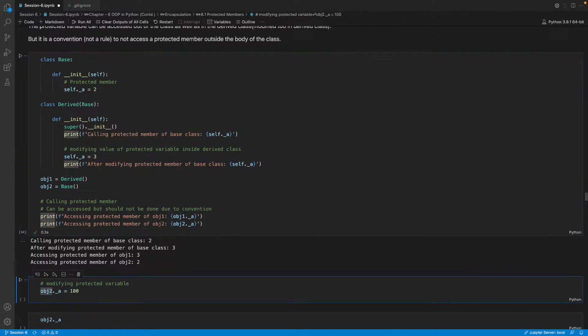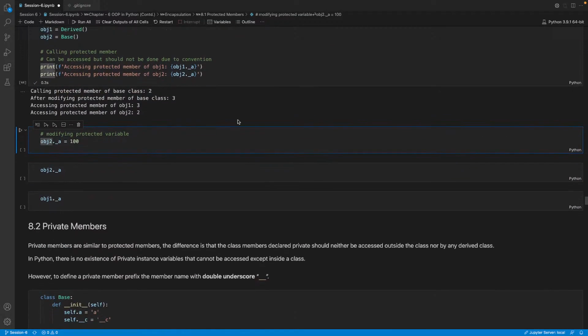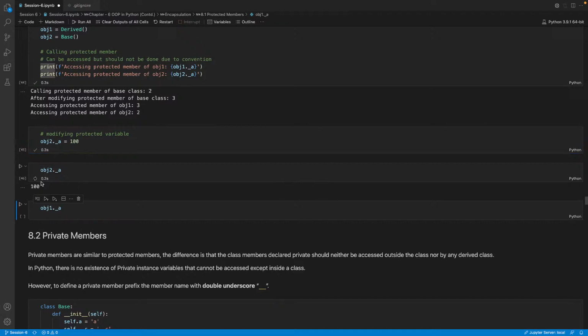And you can see another example below. We are trying to modify the protected variable of obj2, that is an instance of the base class, using the _a attribute and then assigning the value 100 to it. So will an error be generated? No, there is no error. So will the value be changed? Yes, it is changed.